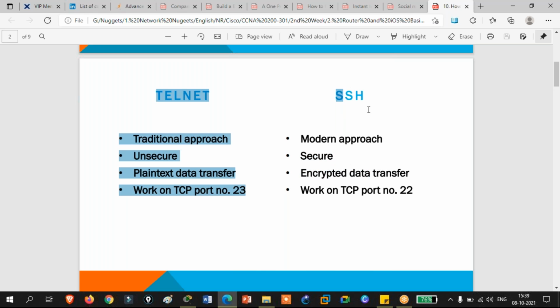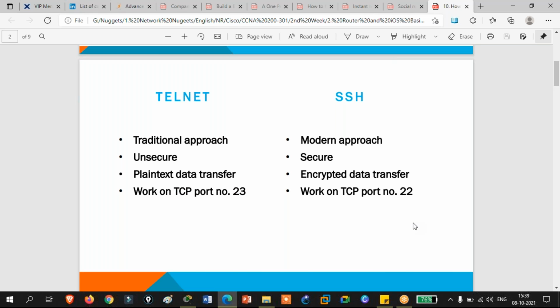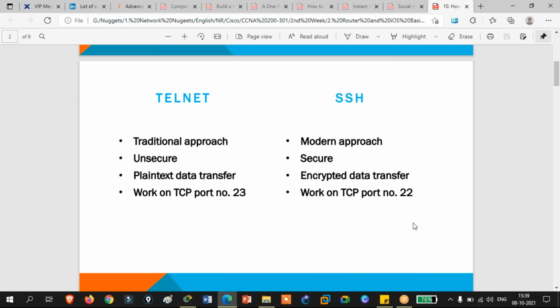But they both work on which high level protocol? TCP. Telnet works on TCP port number 23 and SSH works on TCP port number 22. So which is the recommendation to be used in the industry, Telnet or SSH? SSH. And SSH stands for Secure Shell.